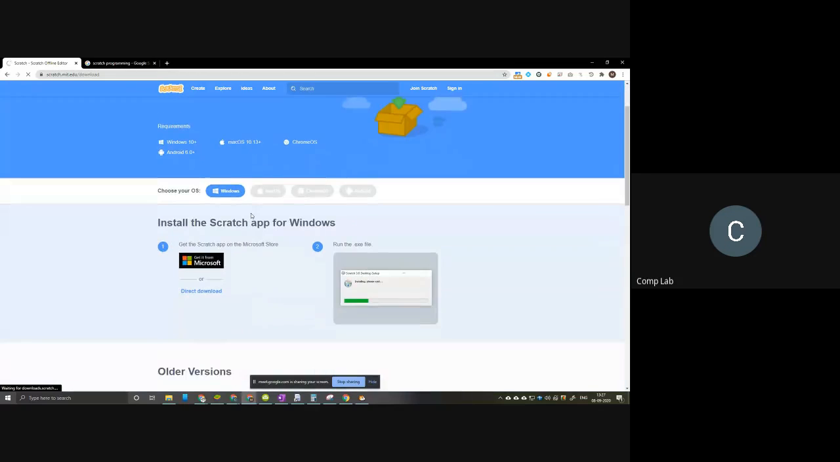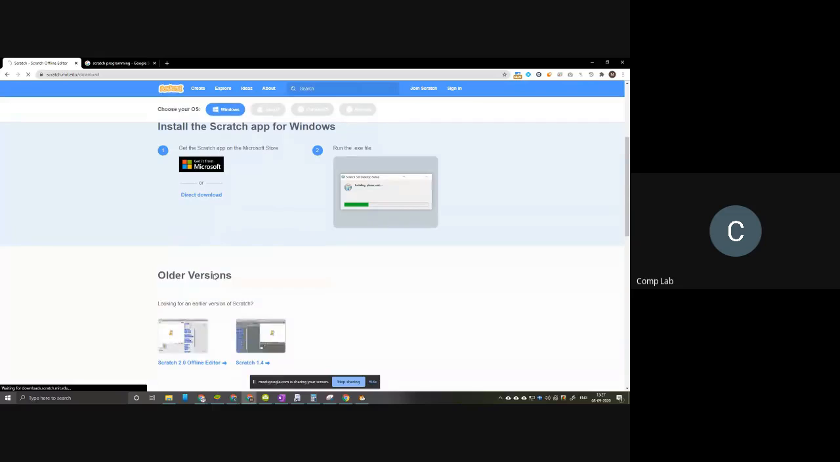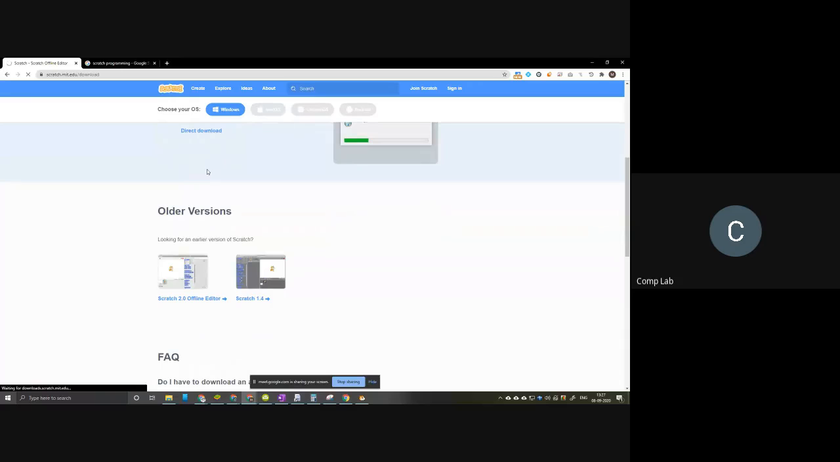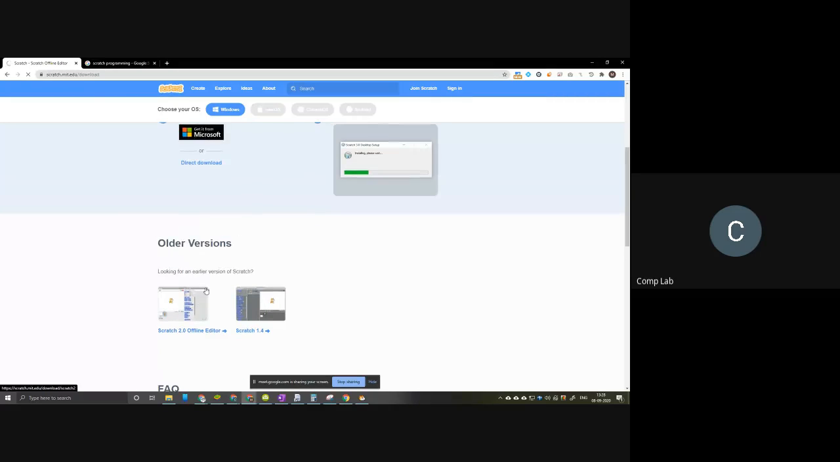You will see the option to download Scratch. I want you to click on direct download to install the latest version, or you can scroll down to the bottom, and then you can find the Scratch 2 offline editor. This Scratch 2 offline editor is what we are actually using in the book. So you can download either version. Everything is the same, just some cosmetic changes will be there. Okay, I think we got that out of the way. If you're going to install this, please get permission from your parents.